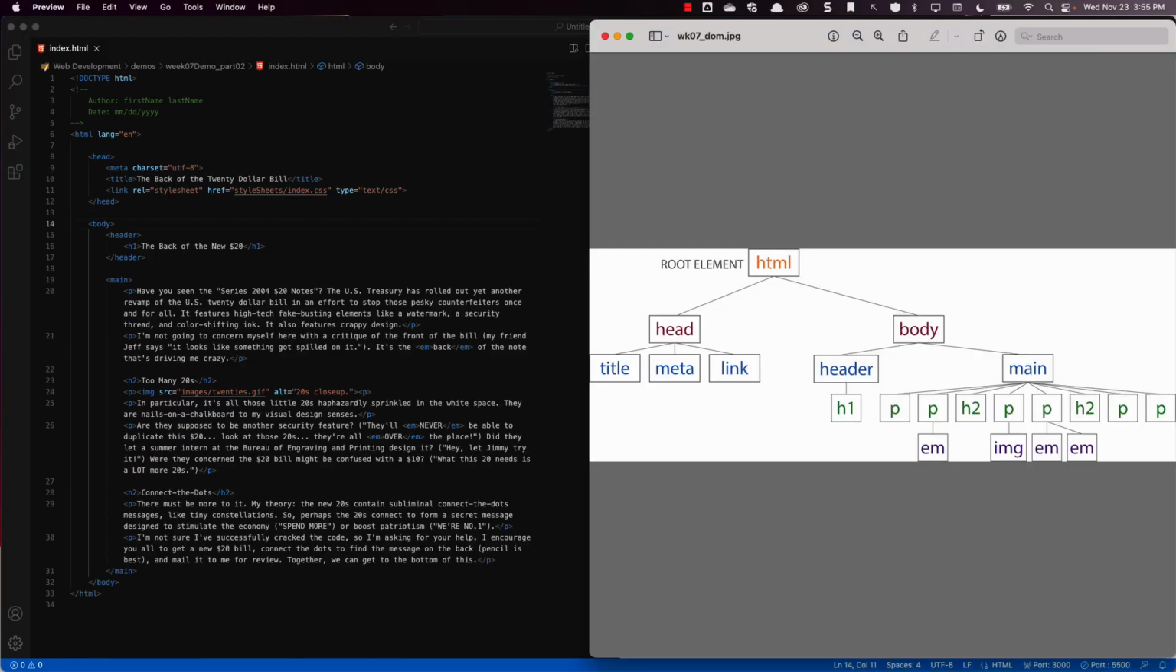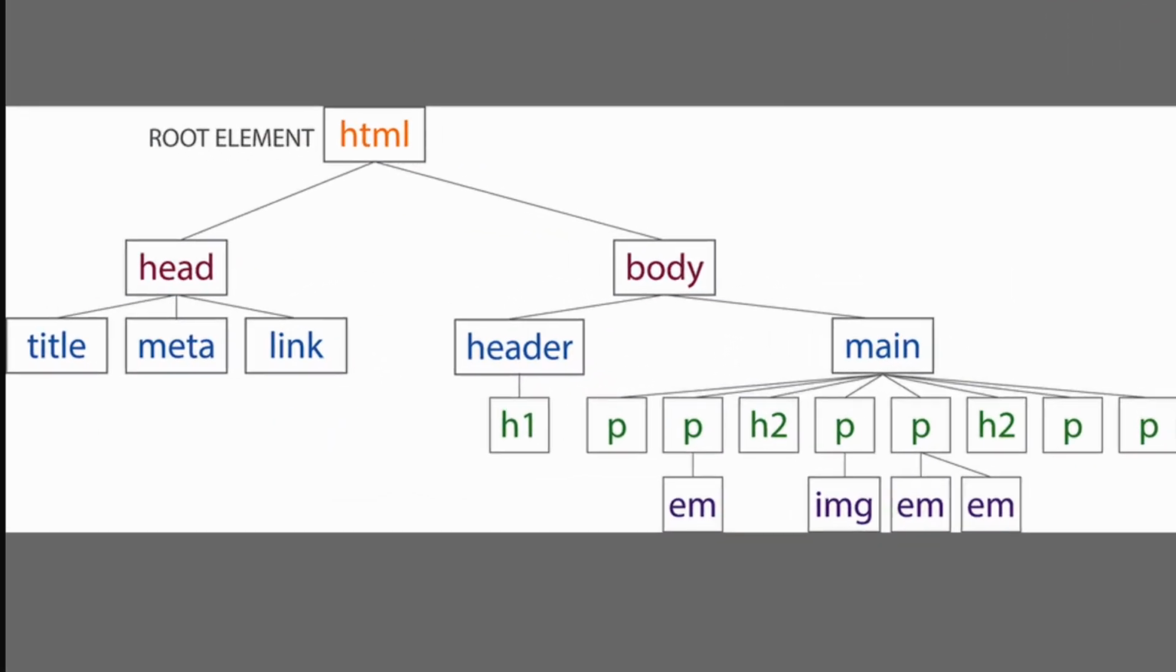So I have this image on the right-hand side. Now this is our index.html file that we're looking at in the demo, as if we're building the structure using this upside-down tree. So when we're describing our document, it helps to think of it in this manner. You'll notice that we have our root element, and inside of our root element we have two children, the head and the body. Now the head element has three children, the title element, the meta element, and the link element.